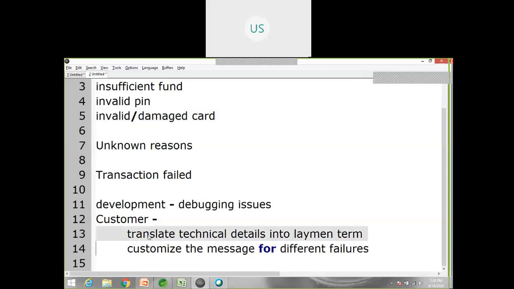First of all, technical details, not all your customers will understand. So you need to put that in proper text, in layman terms. Second, you can customize various messages for different failures, so the customer knows what action to be taken if this happens. What can I do if this happens? If the customer knows what action to be taken, they won't get frustrated.